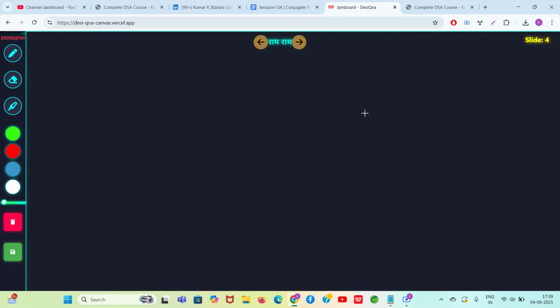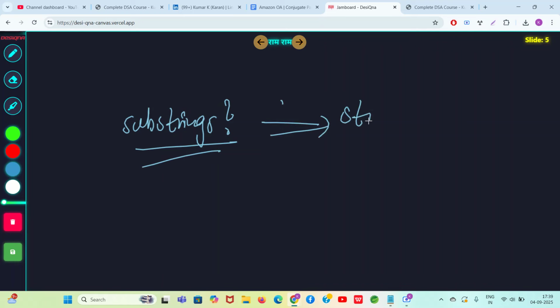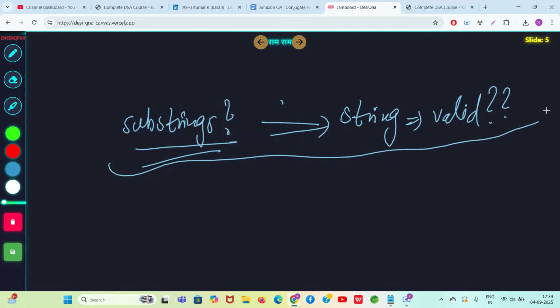Now the question is asking you how many substrings there are in a string which are valid. How many substrings are there in a string which are valid? That's what they are asking you.